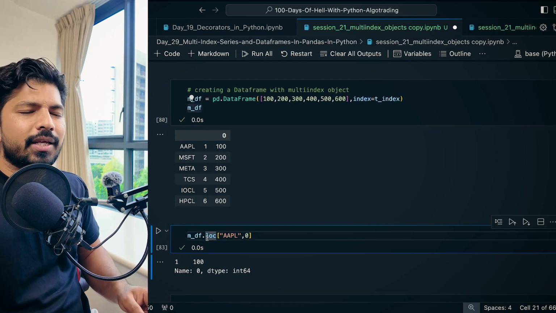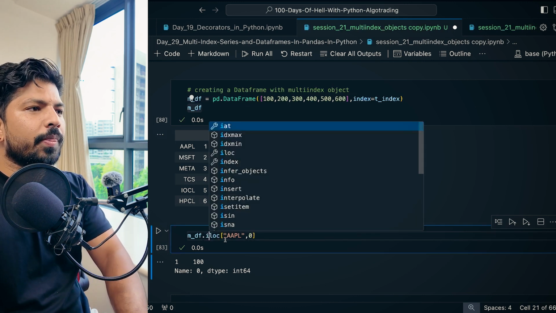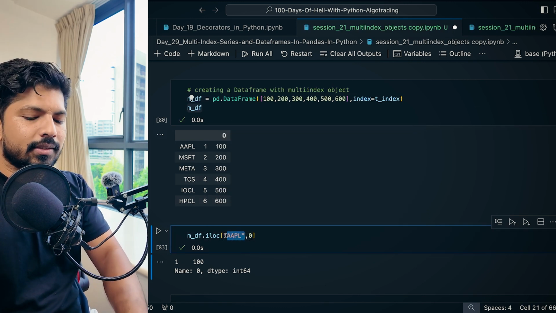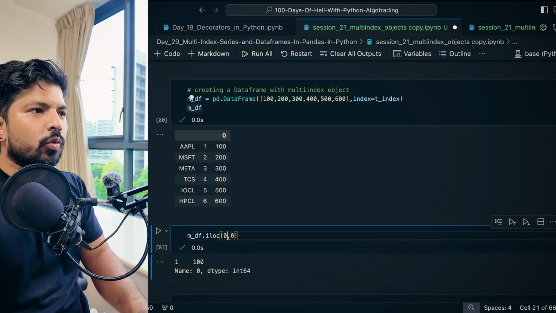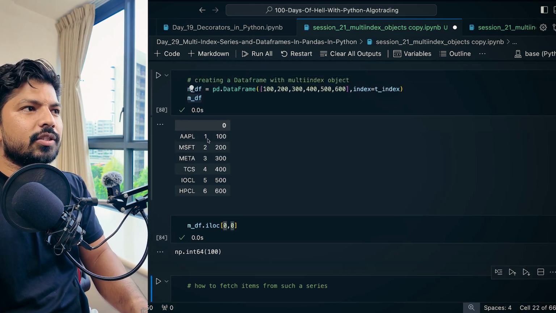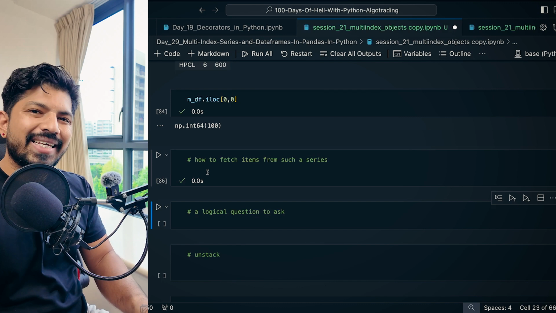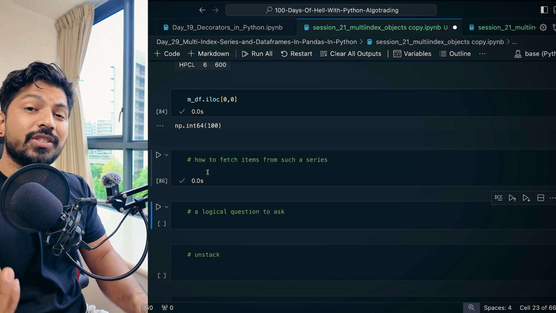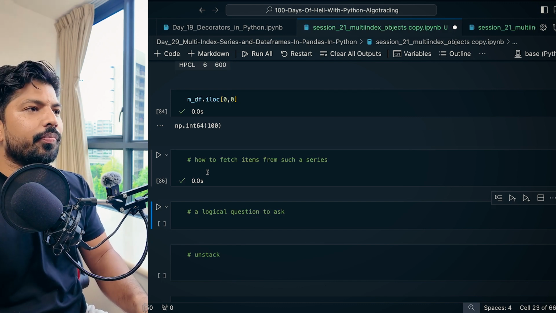Similarly, we can use the same things, iloc and loc. So for iloc, you have to provide the indexes in the integer form. So you will give 0, 0 and you will get the value, right? Exactly same like the series, correct? So we have seen how to fetch the data from a series or from a data frame, correct?